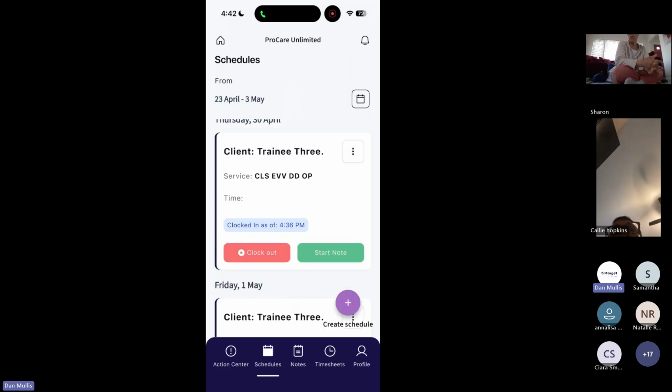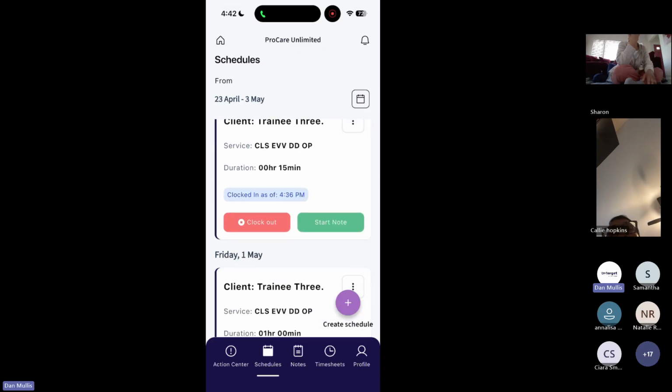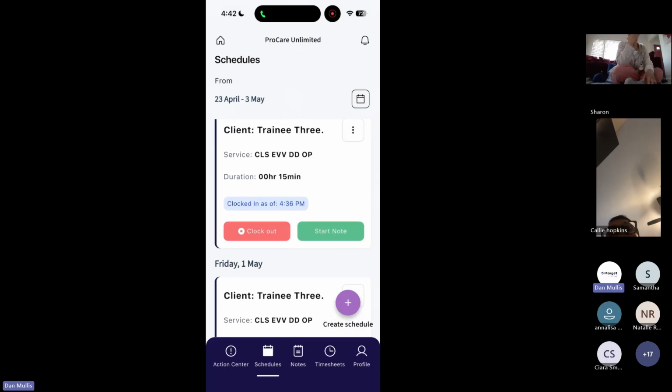All right, so back to schedules. If you ever need to refresh this, you guys are so used to mobile, if you just pull down, it's going to refresh the page. So again, clocked in as of start node. If I click on start node, it just takes me right back into that node I've already started. Okay, so we're going to finish up. If you look along the bottom in the dark blue, moving from left to right: schedules, notes, timesheets, profile. I'm going to go from schedules to notes now.